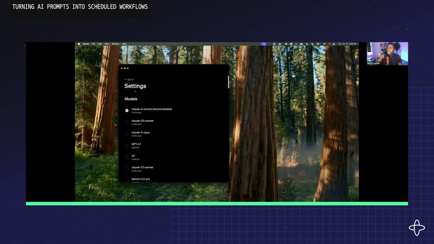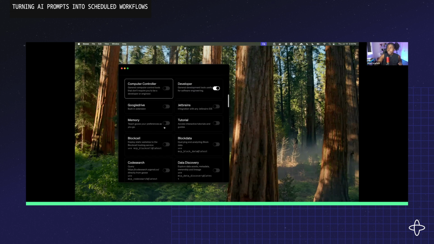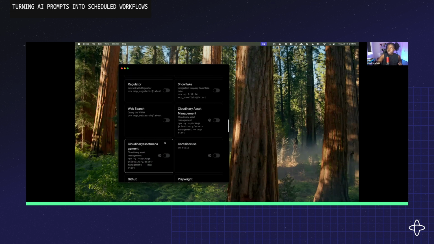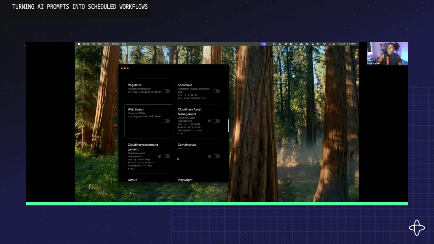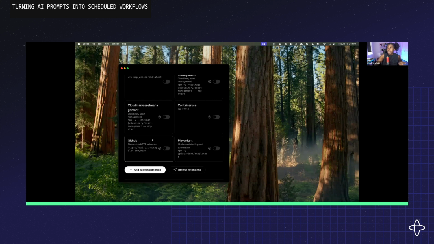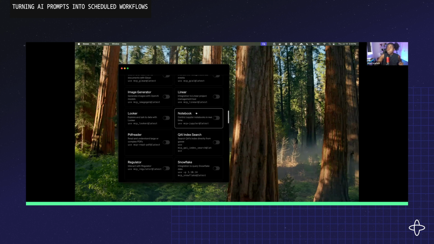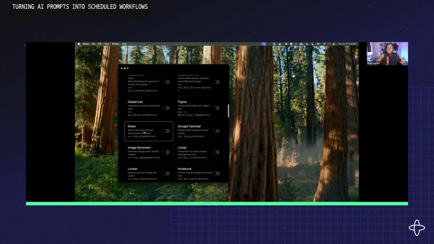If I go to the settings portion, I have so many extensions. A lot of these are Block specific, but I have one to do Playwright or GitHub or Notebook, Linear. Literally you can plug into so much. So this is the way to extend Goose's capabilities. And every single one of those is an MCP server. Yeah, every single one. Awesome. Very cool. Yeah, thanks.